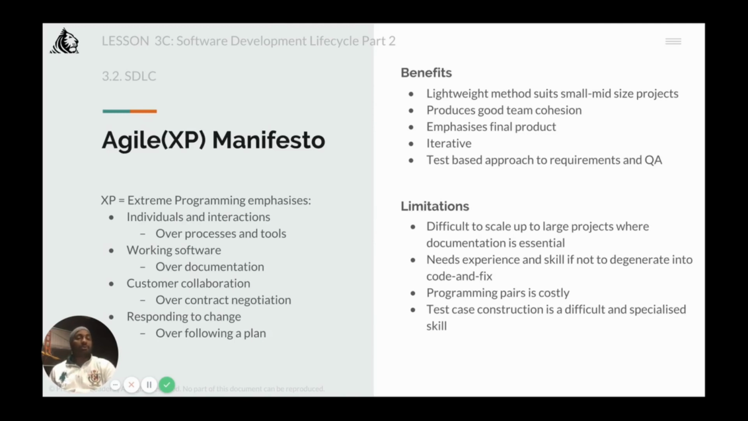So the other limitations are that it is difficult to scale up to large projects where documentation is essential, because agile doesn't emphasize too much on documentation. It needs experience and skill, if not, it degenerates into code and fix, because there's a high chance, like with the spiral one and the evolutionary prototype, that you might end up in a loop where you're just coding and fixing instead of spending time figuring out the right requirements and applying your mind.